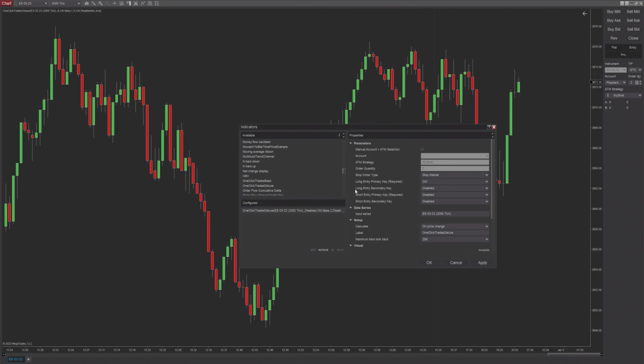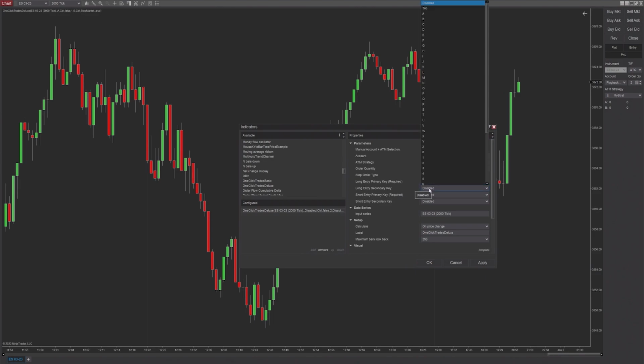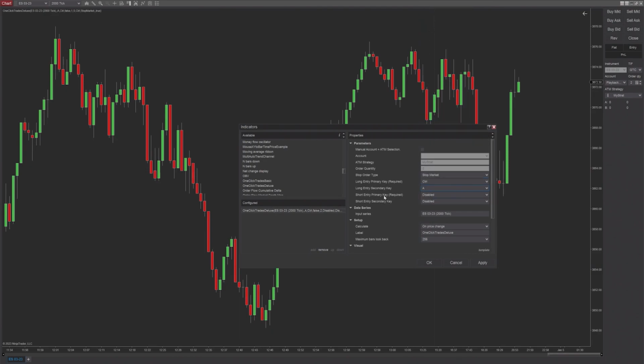When setting up the keys to trade, there's many different ways that you can go about it. You can either use a single key like Control, or you could use a combo of these primary keys like Control Shift or Alt Shift, or any of the F keys. I'm going to use Control. You do not have to choose a secondary key if you do not want to. You can leave it as just the one key. I personally prefer to have secondary keys. I'm going to use A. And then for short entries, I'm going to do Control S.